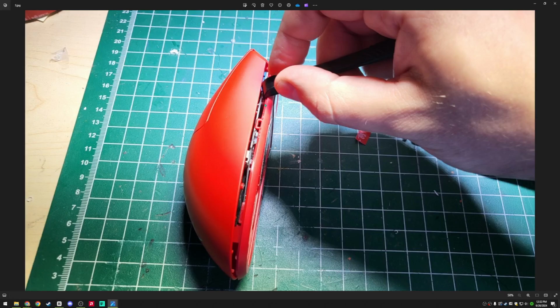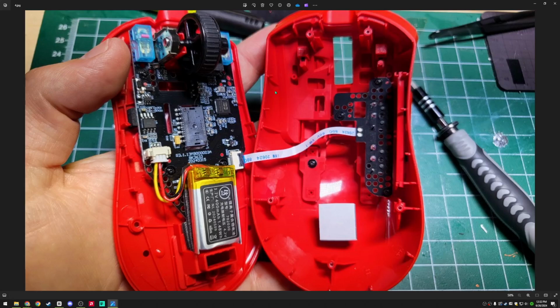Again, use a plastic pry tool to separate the upper and lower shells. There's usually clips, one on each side. Sometimes there's one on the back middle. Don't use a metal object unless you want to scrape the crap out of your mouse. You can also use a credit card or a guitar pick.